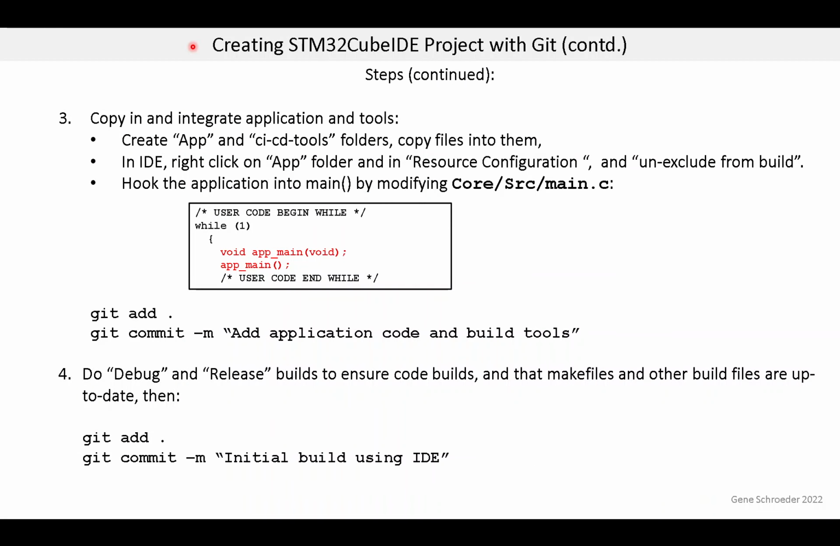Now we need to integrate our application code and the CI/CD scripts. I'll talk about the actual application and these scripts in later lessons, but we'll put them in the repo now. So we create the app and CI/CD tools folders, and we copy files into them. We need to add the code in the app folder and make it part of the project, so the IDE will build it. To do that, we right-click on the app folder, and in resource configuration, we unexclude it from the build.